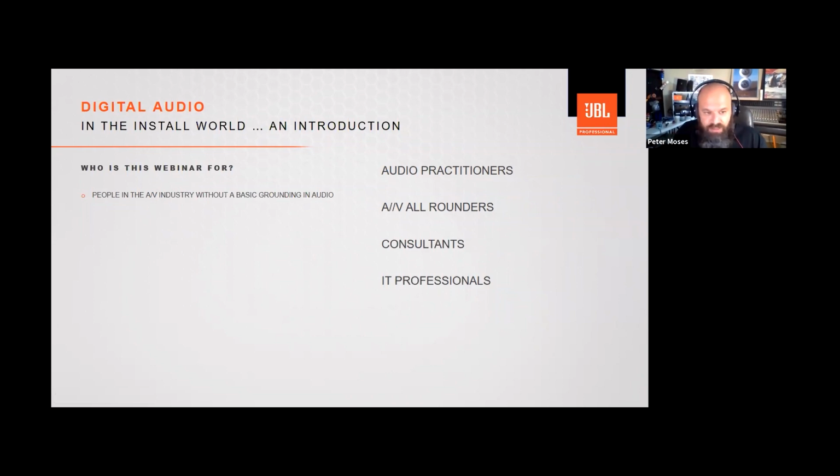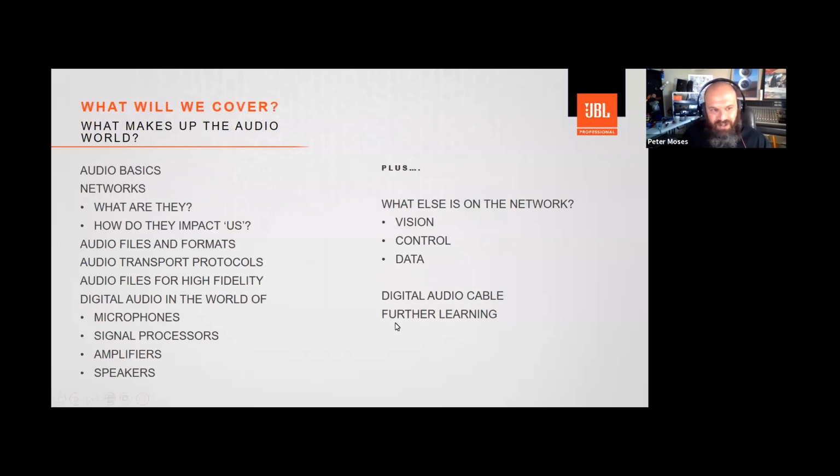AV all-rounders. It is surprising the amount of contractors and people on the tools in the industry running cable, terminating connections, and even doing some basic tuning of rooms, not having a basic understanding of digital audio in the install world. And again, this webinar is for people such as yourself.